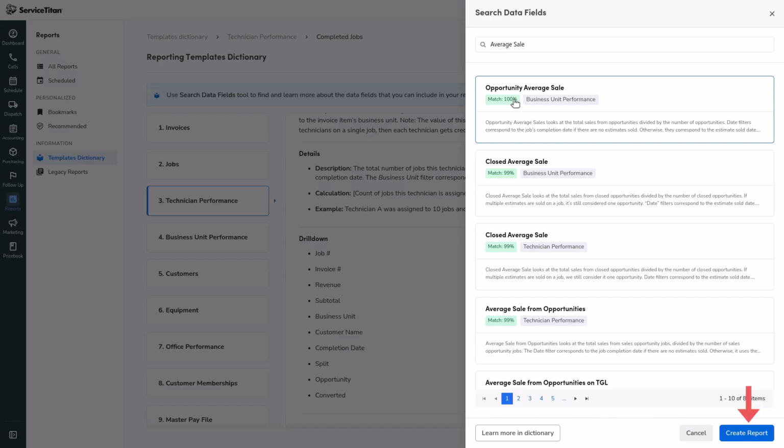the data field. Now that you know how to use the reporting dictionary to find and understand data fields, please see our other learning resources for more information.